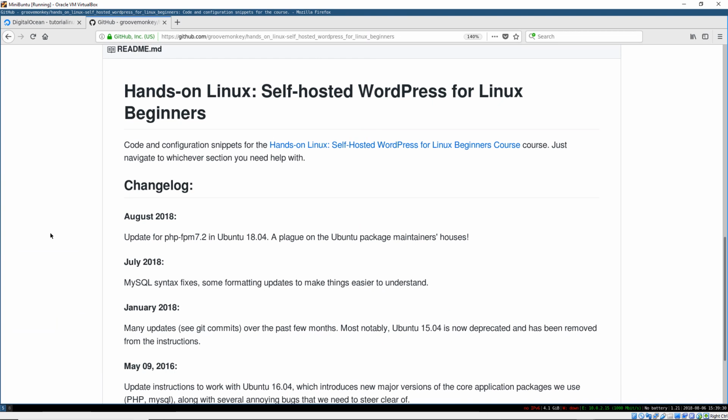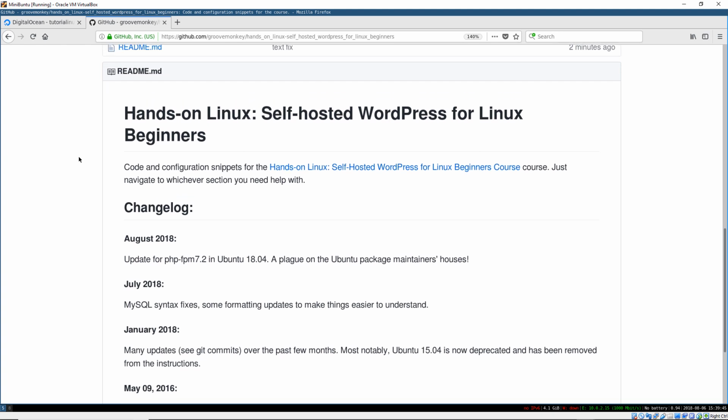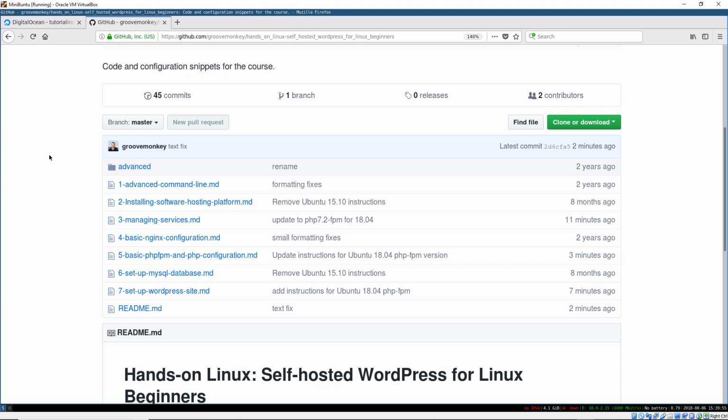Okay, so here's the README for the GitHub repository for this project, for this course. This has been kept up to date with changing versions of Ubuntu, slight changes in software versions, etc. I'm going to run you through this process on the latest long-term support version of Ubuntu, which is 18.04. The way this is structured is pretty simple. The first file just goes with the command line basics video.